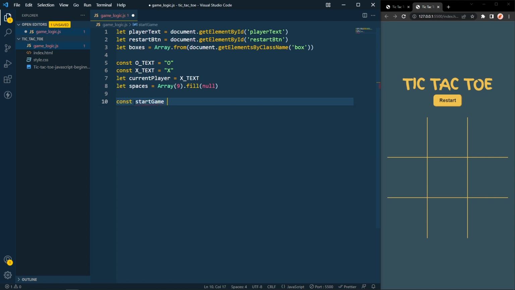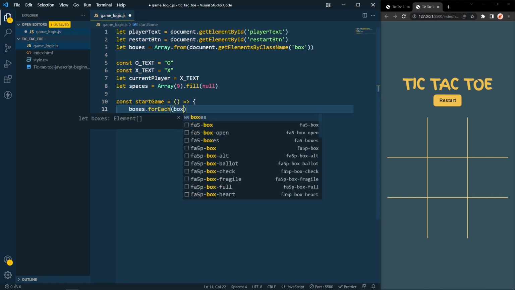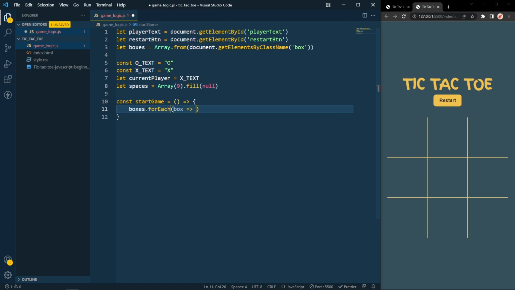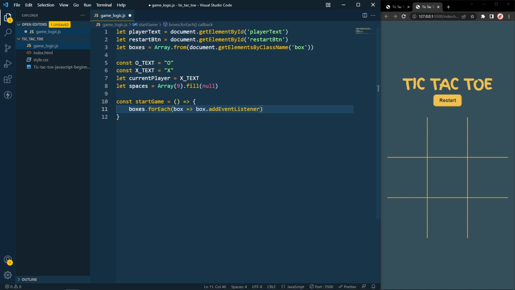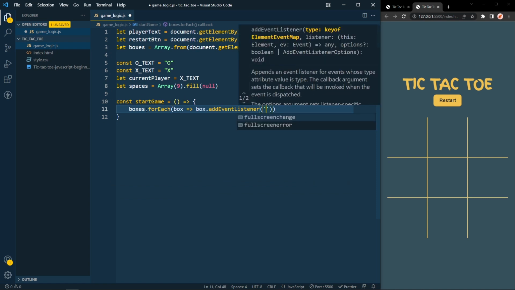I'm going to call it start game, which is going to be an arrow function. And basically when the game starts, what I want to do is loop over all of these boxes and just add an event listener to each one of these DOM elements. How I'm going to do that: I'm going to say boxes dot forEach, and for each box, I'm going to do box dot addEventListener, and the event to listen to is called click.